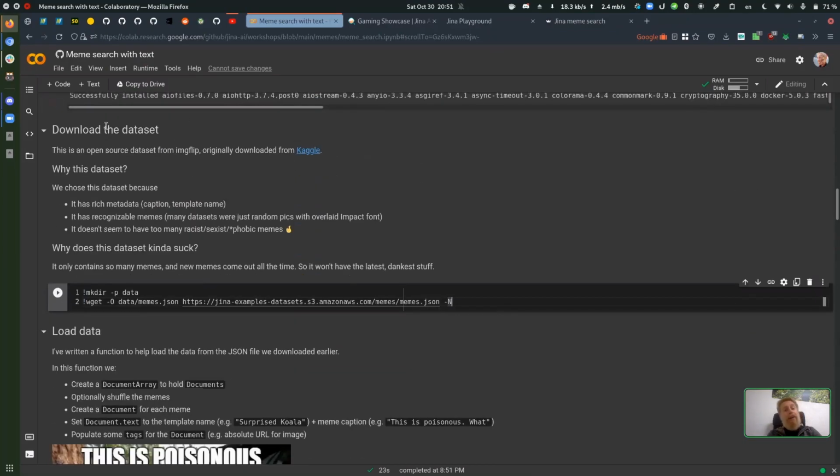So we're going to download the dataset now. This is an open source dataset of memes. I really like this one because it has super rich metadata. Because if you're just getting a whole bunch of images, you don't quite know what you're getting. I did a lot of research into this. Not fun.